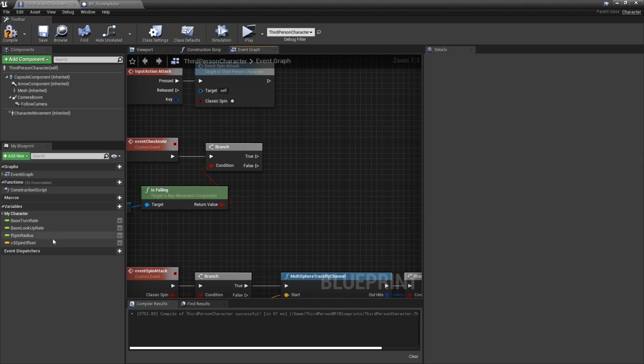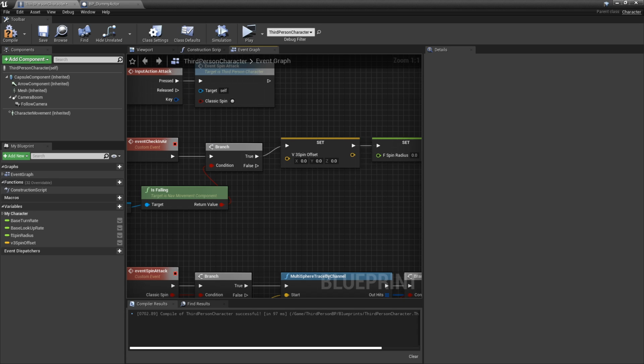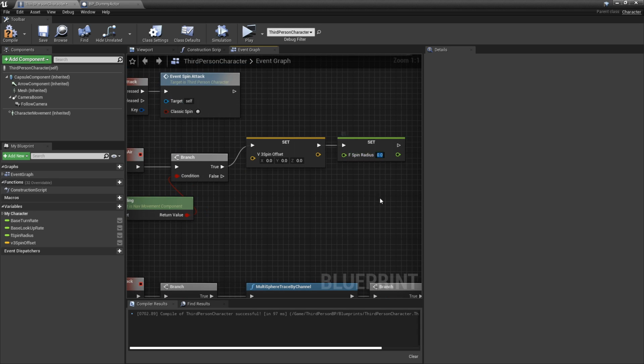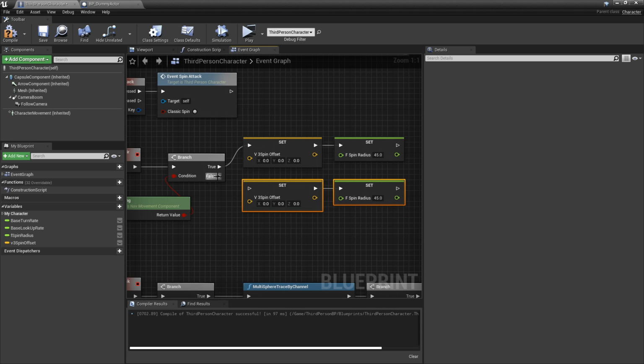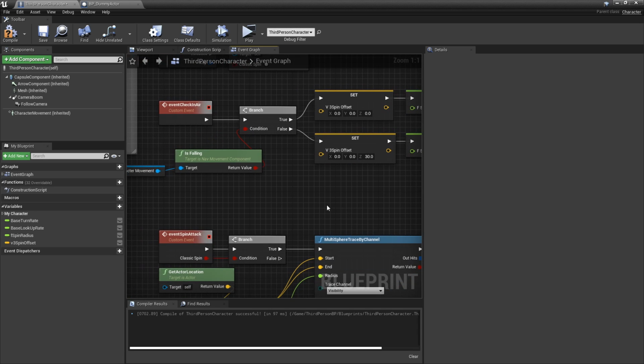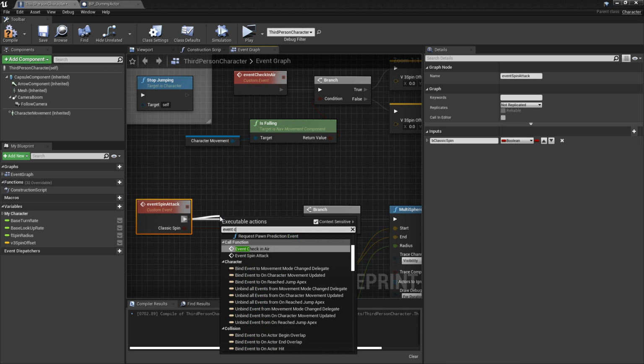we are now going to set both this and this to a different value. We might just set this to 0, to be honest. And his spin radius to be a tad bit smaller, probably like 45 or something. We're going to copy this over and set it back to our default values, which are both 30 and 75. And in the event spin attack, we're going to drag this out, and we're going to put event check in here.